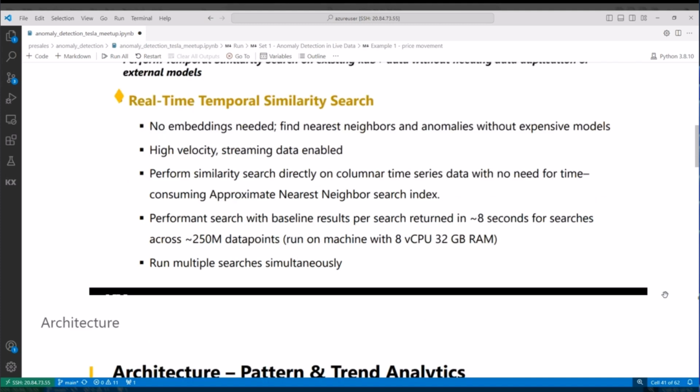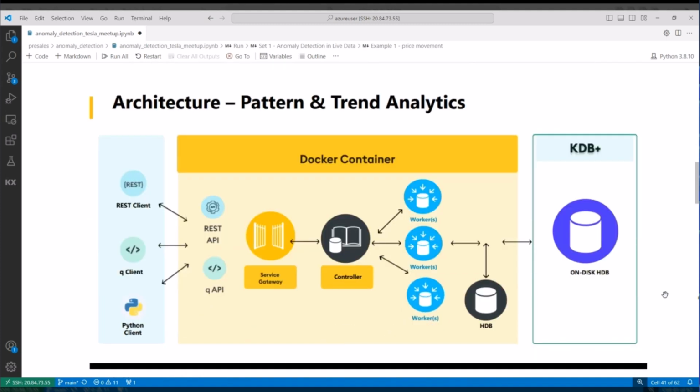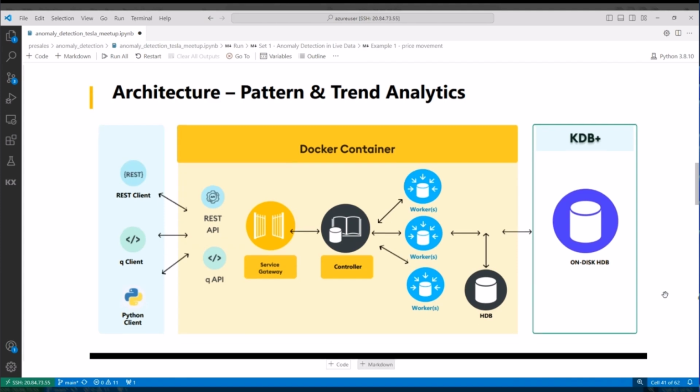So let's take a look at the architecture of what we're talking about. It comes in the form of a Docker container, which primarily has worker nodes that execute the searching itself. On the left-hand side, you can see that you can interact with this Docker container via three methods: REST, Q, or Python clients. So this allows it to easily integrate into various types of workflows.